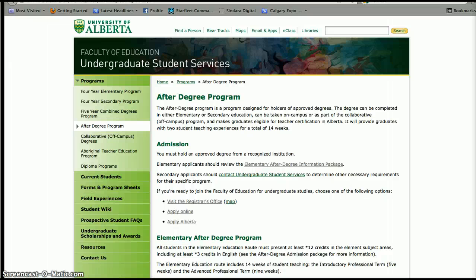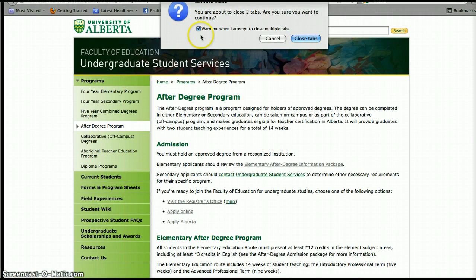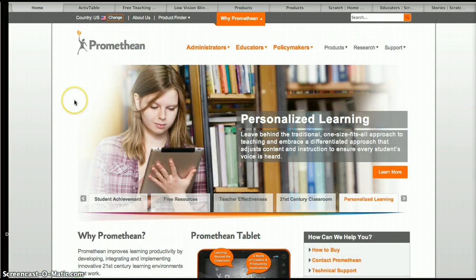Now, the three products I have recently observed are the Promethean ActivTable, MindView educational mind mapping software, and Scratch, which is a game programming language from MIT. So I'll start with describing the Promethean ActivTable by Promethean.